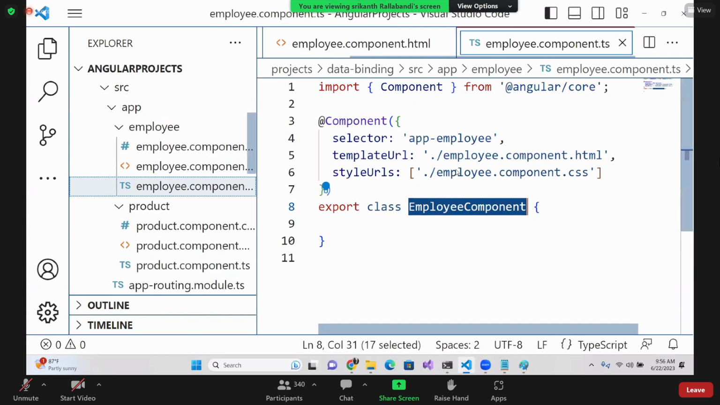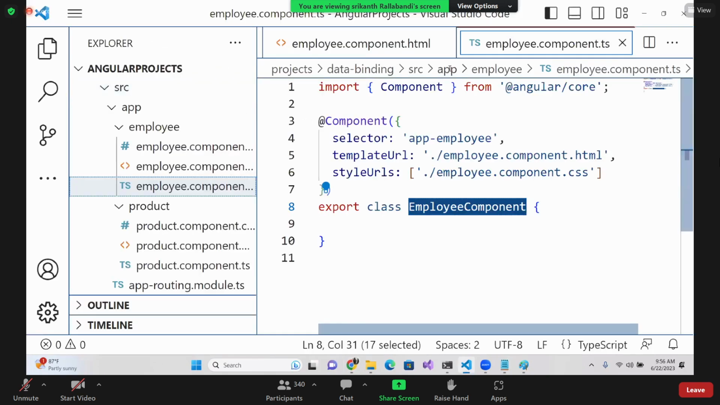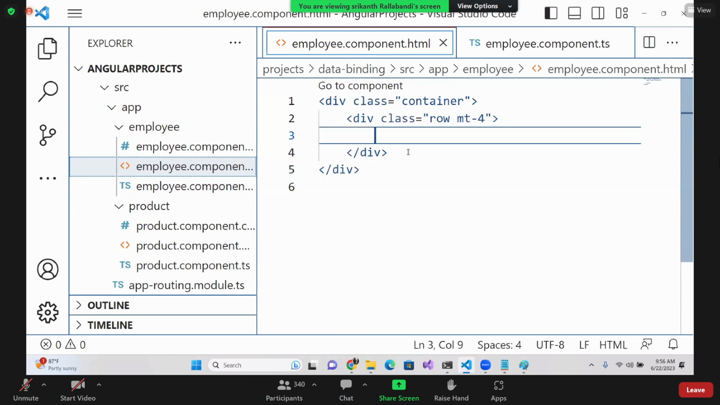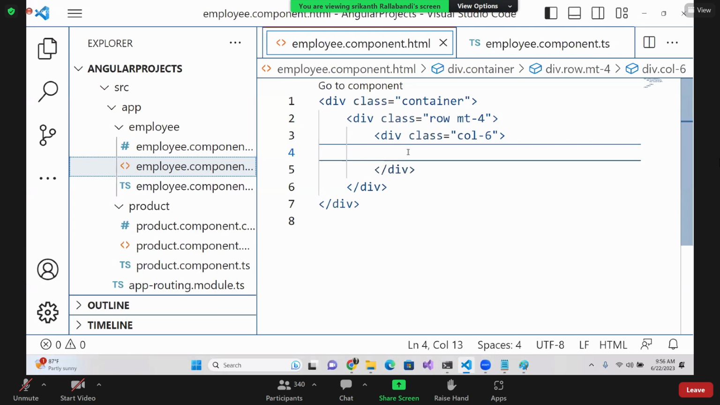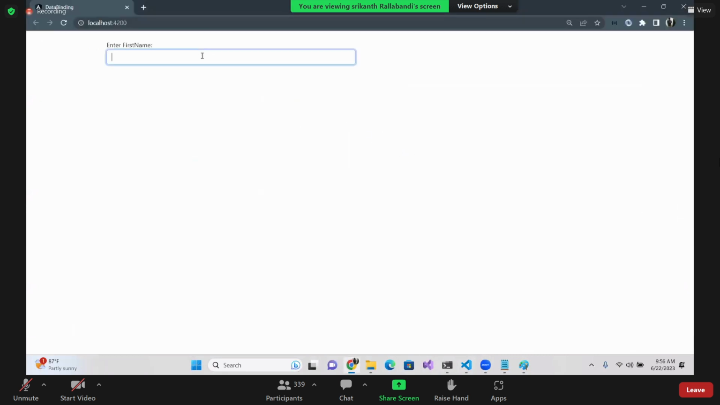Now you see, enter first name. Am I able to see that or not? Now this is how it is going to be. The next one is, it's completely a row. Instead of that, I'll take a div that contains, let's say, 6, and there I can have it. Save it, and then you can see enter first name.